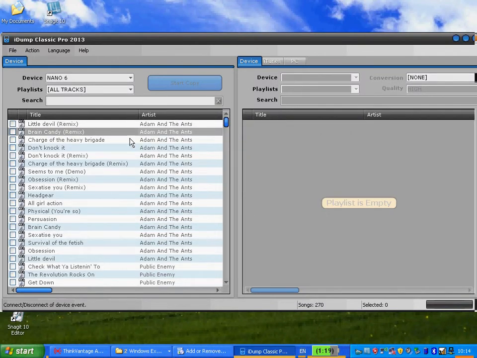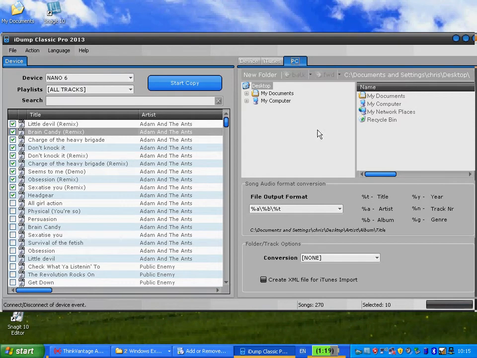Okay, so what you basically do is once you have your iPod, you can select your tracks or playlists or whatever you want to copy. Specify any conversion you wish, but this is the important one. So when you select this, this is the important check to create the XML file required for iTunes import.